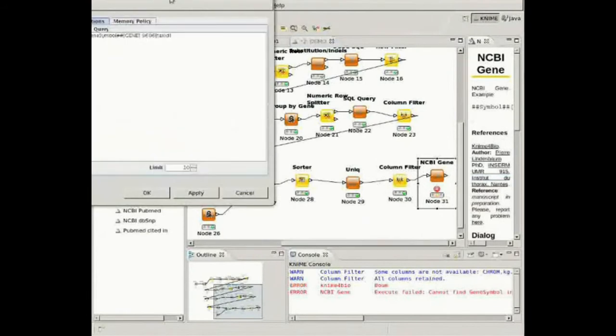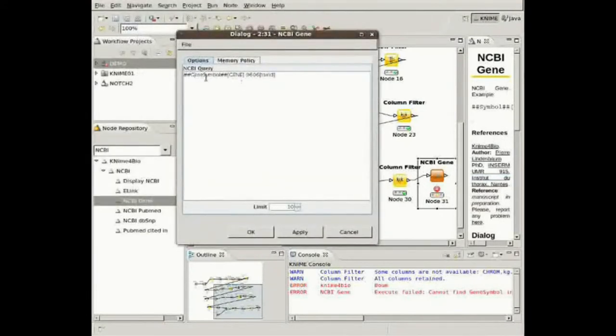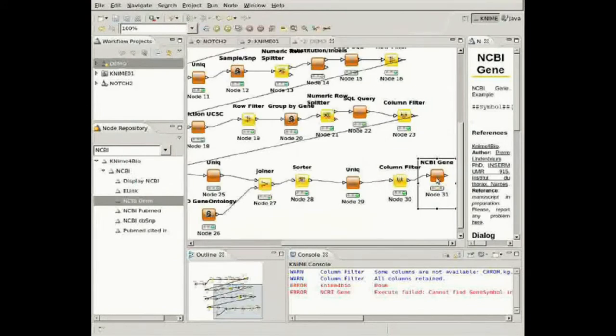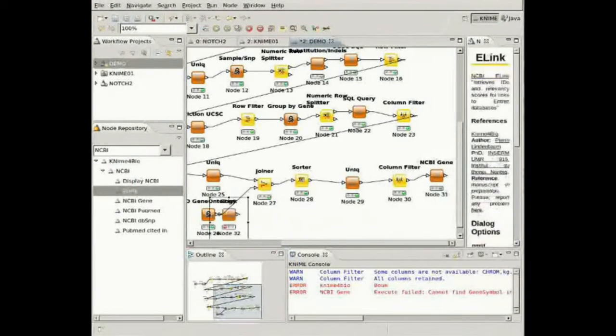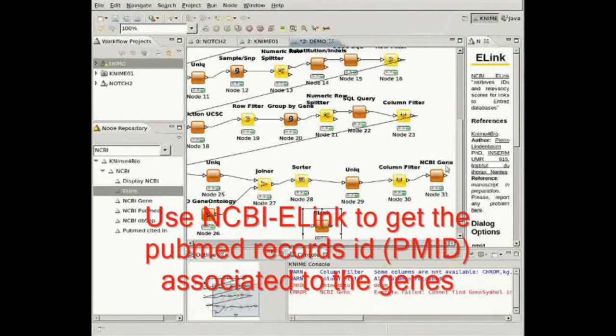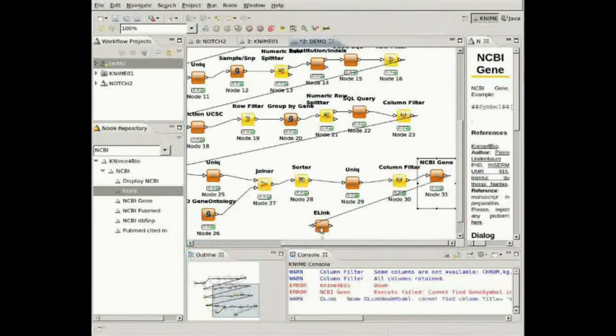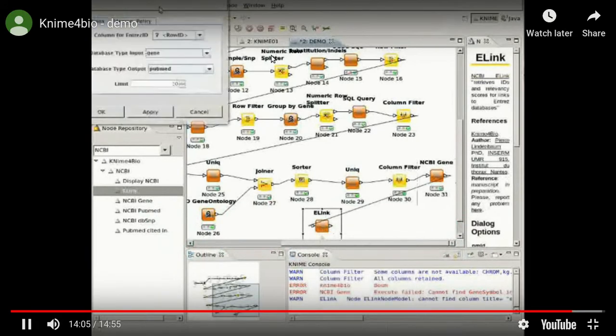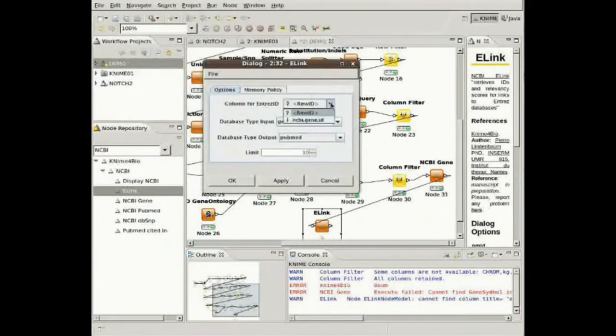And now, what's she doing? She's searching NCBI for that gene to reference it, and then getting the PubMed link, selecting the column that has the PubMed ID.